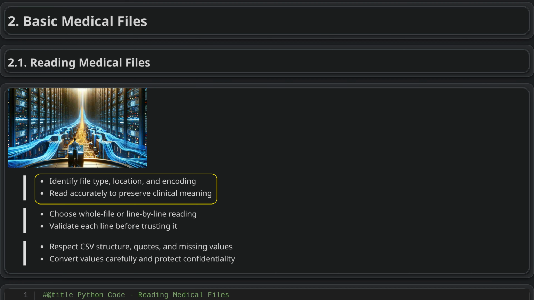When working with plain text medical files, choose whether to read the document as a whole or process it line by line based on its structure and purpose. Line-by-line processing is useful for large files and record-based data because it saves memory and supports careful checking. Each line should be cleaned, checked for missing information, and interpreted consistently. Incomplete lines or unusual delimiters should be flagged and investigated to protect data quality.